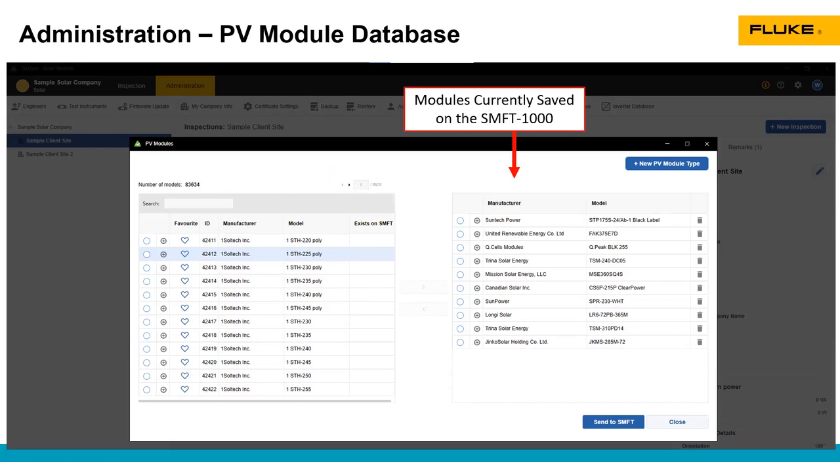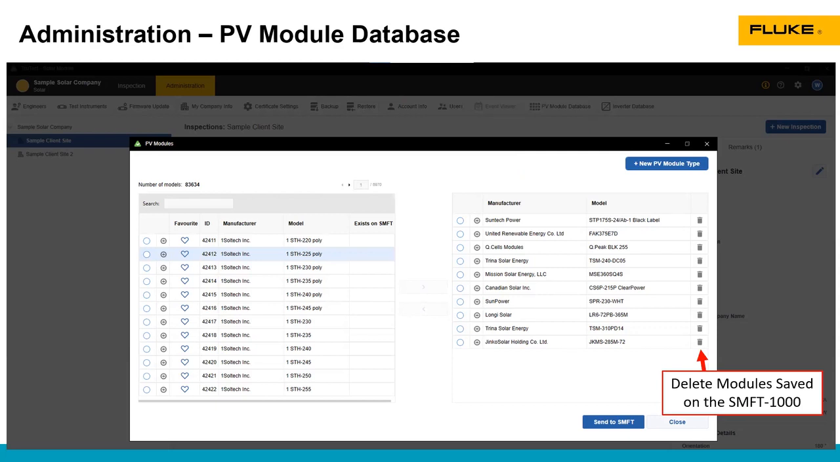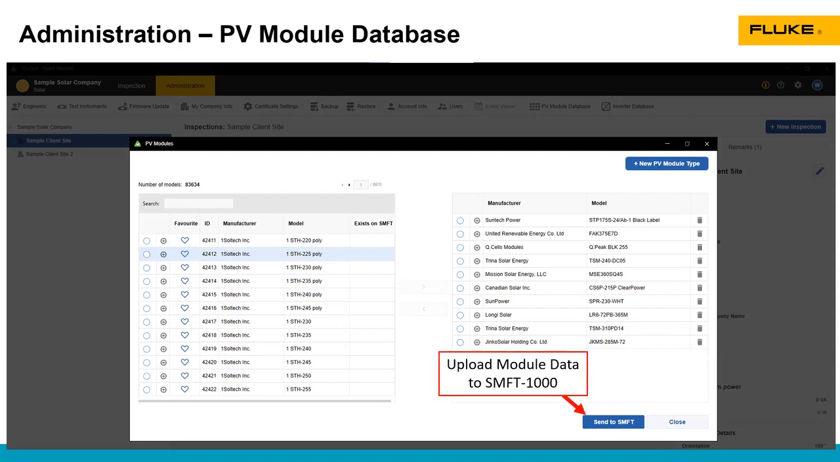The list on the right is the modules that are already in the SMFT 1000, and you can delete modules that are saved on there if you need to. You can store about 21 modules in the SMFT 1000 at any one time, so you can get a good number of modules on there. Once you've selected the modules you want to put onto the tool, you hit the send to the SMFT button, and then it's going to export all that data into the SMFT 1000. If you deleted things, we'll also remove them from the tool as well.